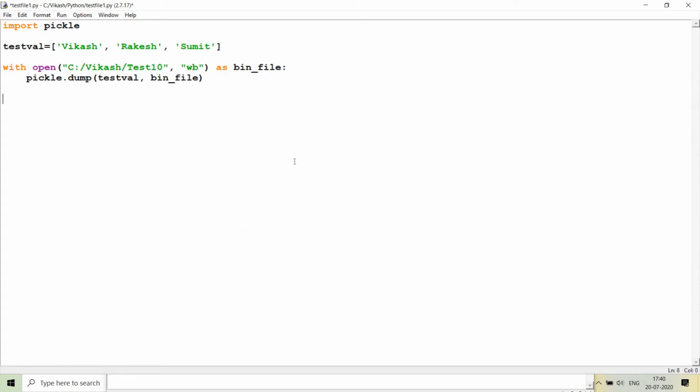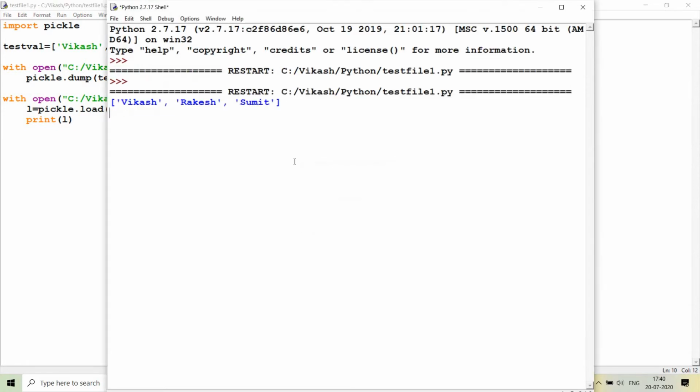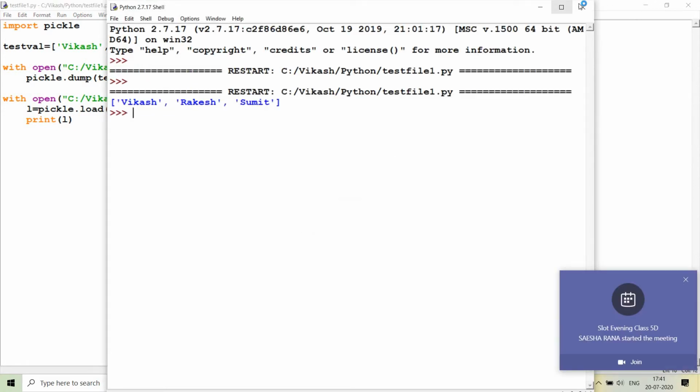If I have to read it, then I just need to open it again with open, C, Vikas, and then test10, and then write rb as bin_file. And now here you need to fetch the list with pickle.load, and here you write bin_file, and you can just print everything here, print L, right? So everything has been printed here, all the three values printed.